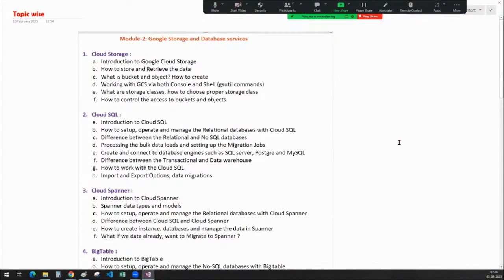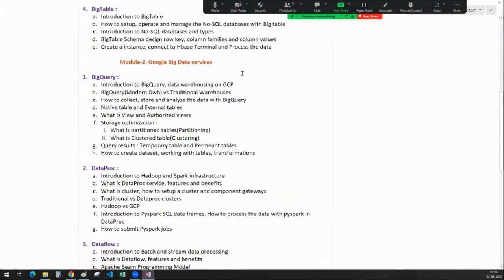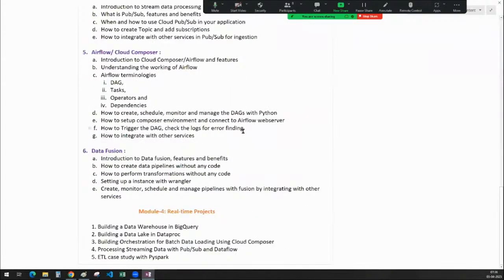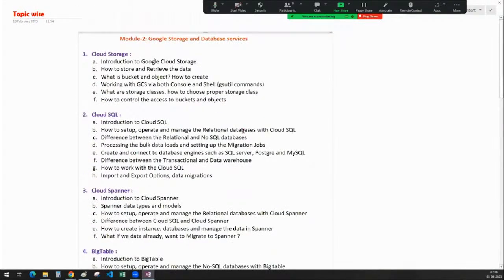So as I mentioned, Google Cloud Platform is providing a pool of cloud computing services such as Google storage and database services, as well as big data services. Okay, here also you can see Google big data services. So in our session, these are the things that we are going to discuss, guys. Google storage and database services. Okay, the very first service that we are going to discuss is Google Cloud Storage.